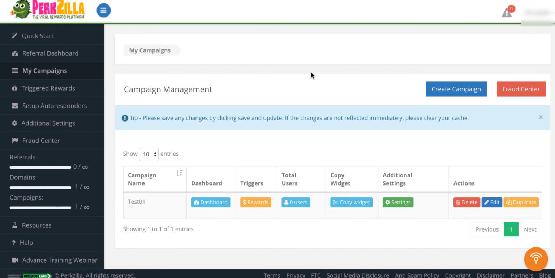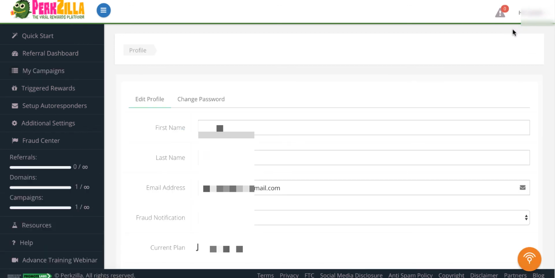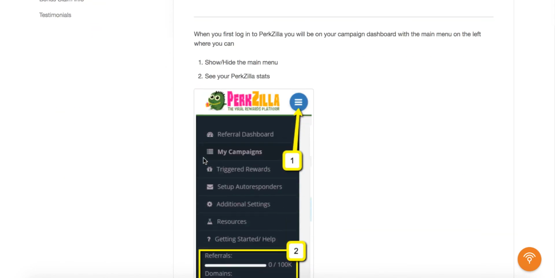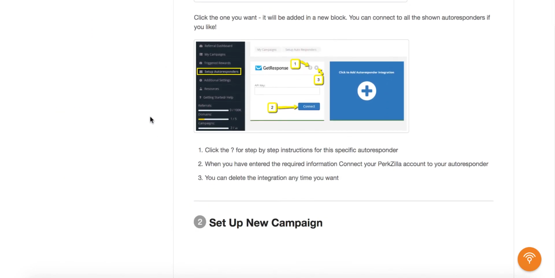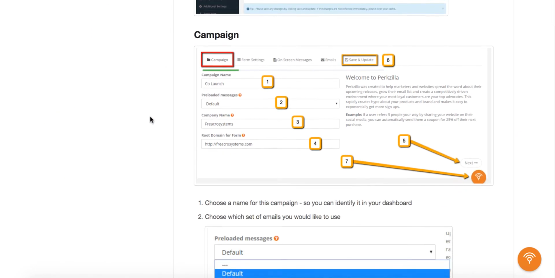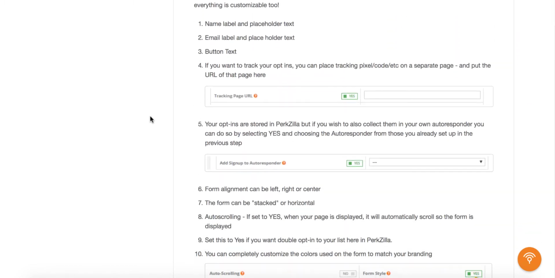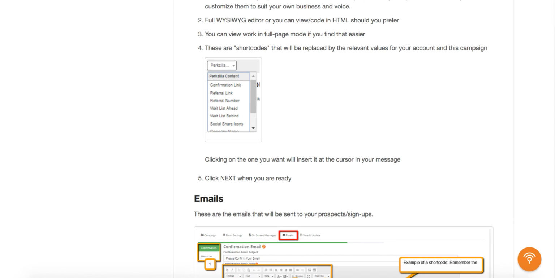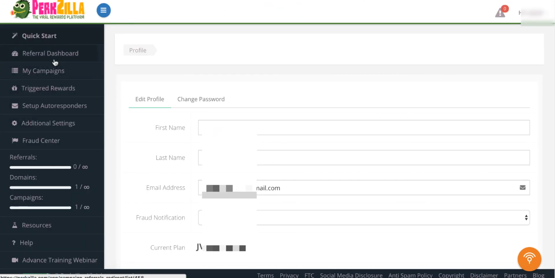The moment you log in, you will be able to see all your links here on the left side, and you will be able to have your profile settings on the right side top, which is very common anyway. And if you go onto the left side, you do have an ability to open up the knowledge base and understand how to use PerkZilla to set up your basic autoresponders and also to set up the campaign and what are the different settings that you can use and what you need to use, all of this information, pretty much your help documentation. And then you have your referral dashboard.